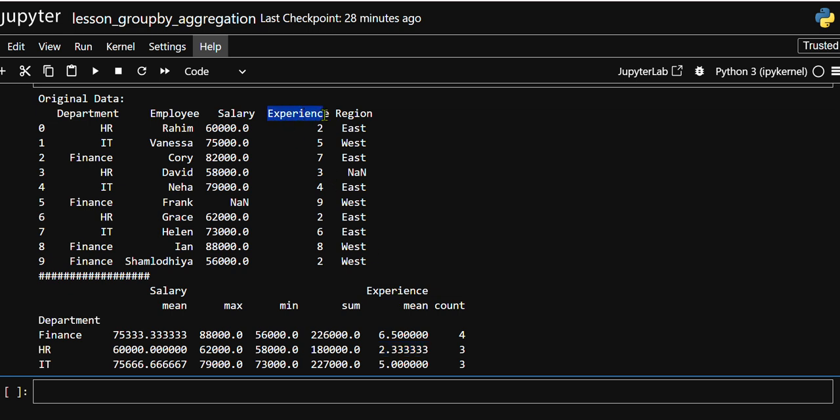So if you look at the HR department, there is this right here, then there is 3, and there is this right there, so 2, 3, 2. The mean value is basically 2 plus 3 plus 2 divided by 3. Oh, sorry, 2.33. Okay, that's how you read this.